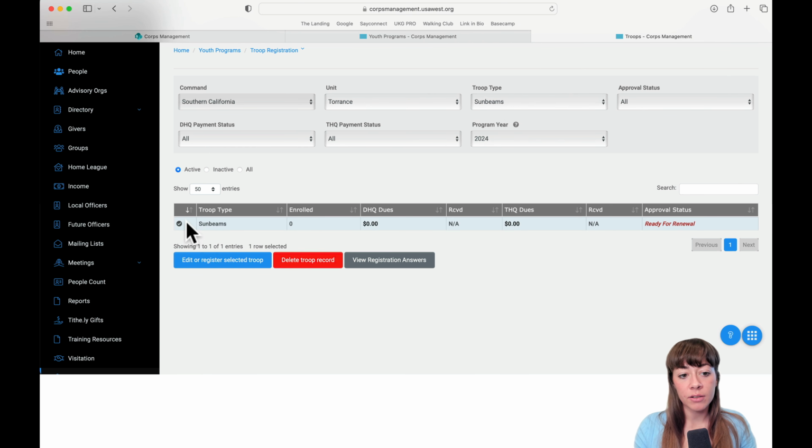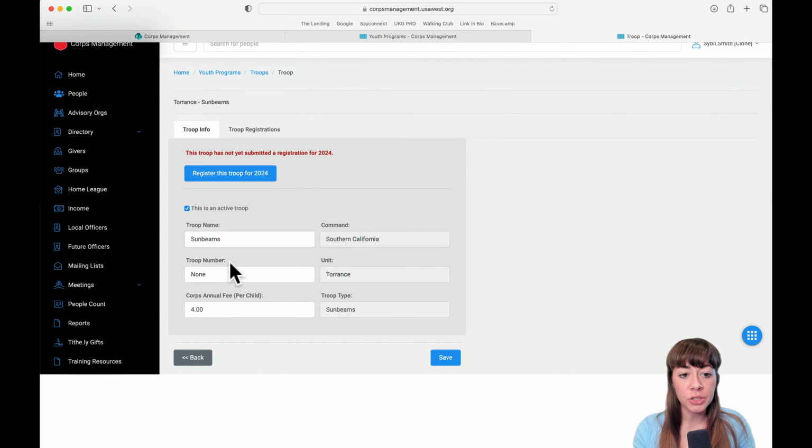When you click right here next to sunbeams, next to troop type, that'll give you the option to edit or register selected troops. You can also go through and look at your registration answers from the registration form that you should fill out when you register the core. So when you go through, you can click edit or register.